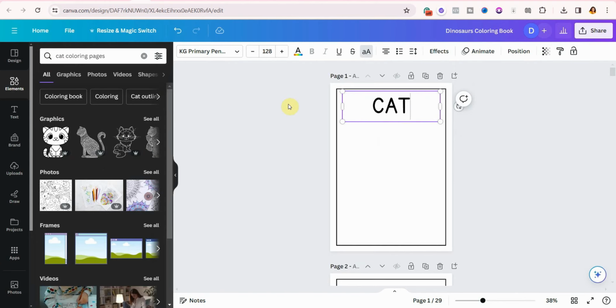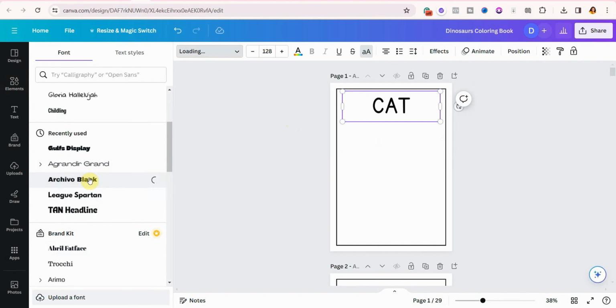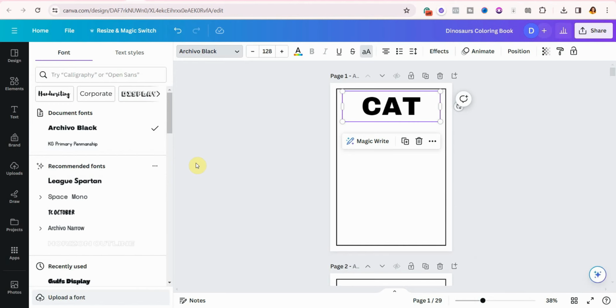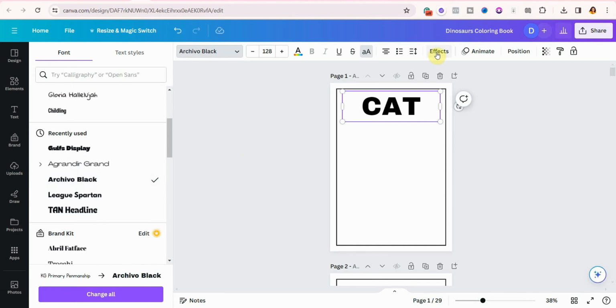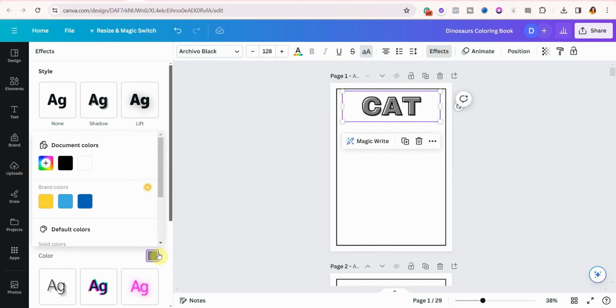You are going to type cat. And you can even change the font. Let me go with Archivo Black. Now, I like to use bold font so that you can actually turn it into alphabets that will be easy to color. Let me show you what I mean. So when you go to Effects and then you click on Splice, then change the color to white. You can see that it has turned into alphabets you can actually color.